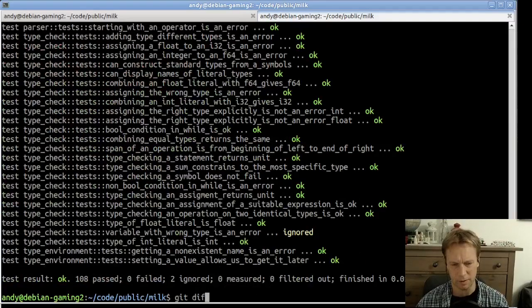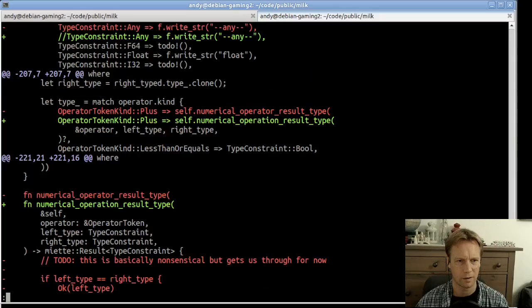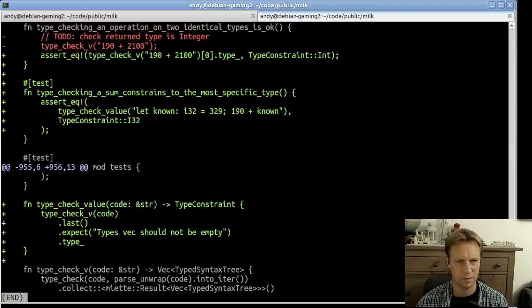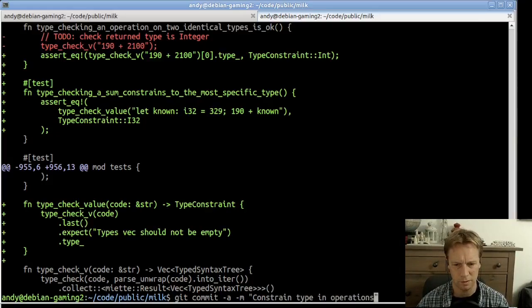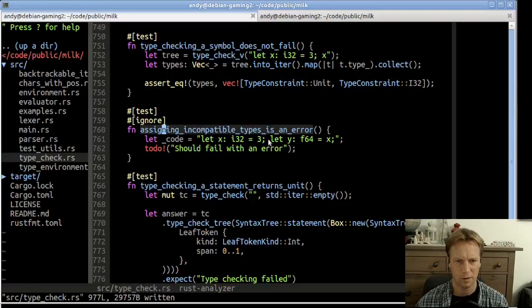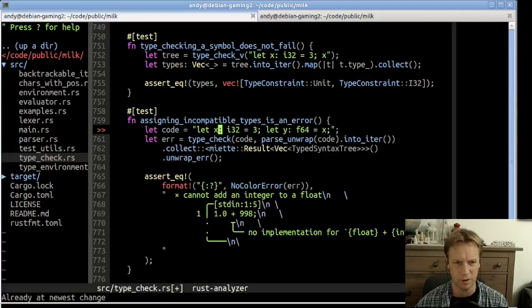All right, what did we do last time? We made sums. Yeah, we made adding up two things use the most specific type of the two. I guess it's like a constraint type in operations. Something like that. All right, now let's get back on with what we're doing, which was a distraction from what we're actually doing.